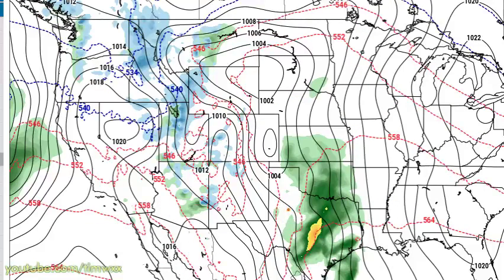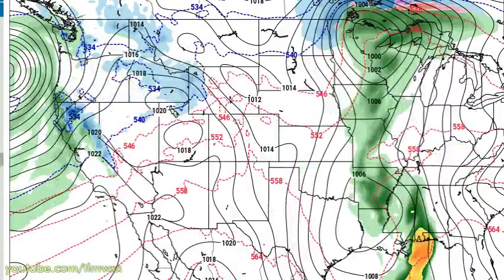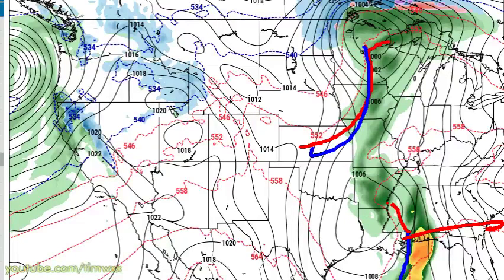So by the time we get into Monday, kind of a repeat of what we have today. Well, actually with less high pressure up to the north, but yeah, more rain and showers for Texas on Monday. And just kind of a weak southern system here. We have a separate northern system up here in Minnesota.